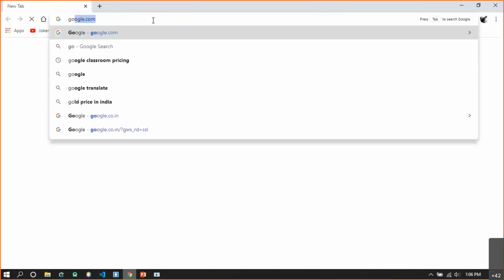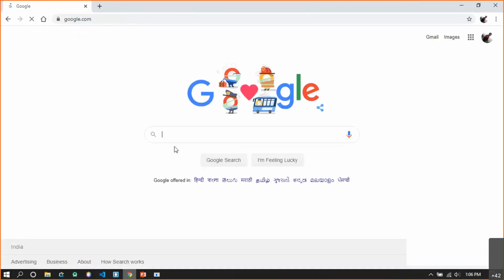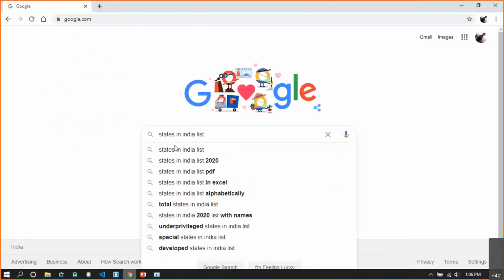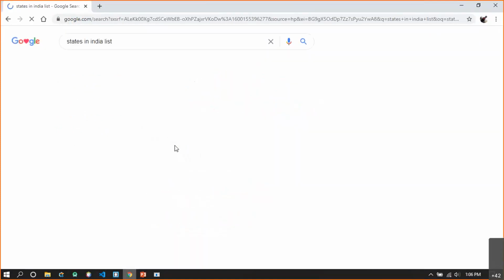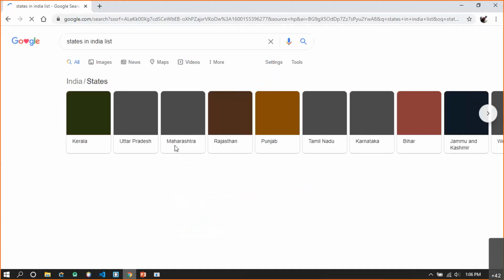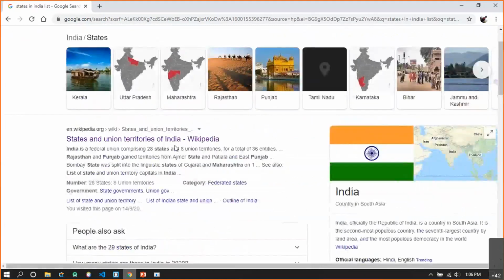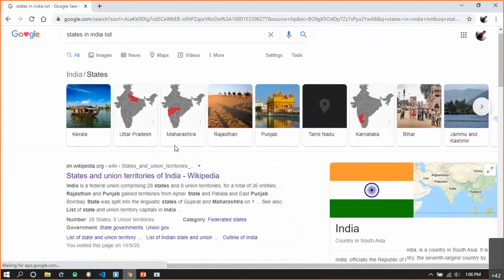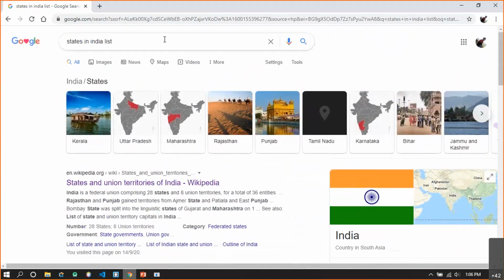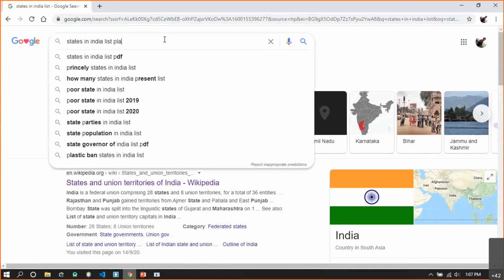So we'll go on Google and we'll search for the states in India. We'll search for list of states in India. Okay, so there is a list on Wikipedia. I want a list which is a plain text list, so what I'll add here is plain text.